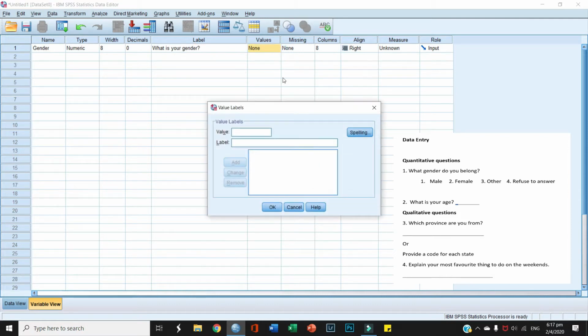We move to values now, and we recognize if we enter 1 8 times, we can't go beyond the width that we have set. Alright, so we want it in this case to have a value of 1 for male, which we have indicated in our question here. So 1 we enter for value, and we know that label is male, 2 is female, and so on. And then finally, 4 is refuse to answer.